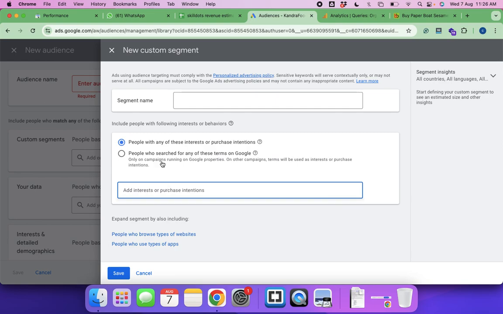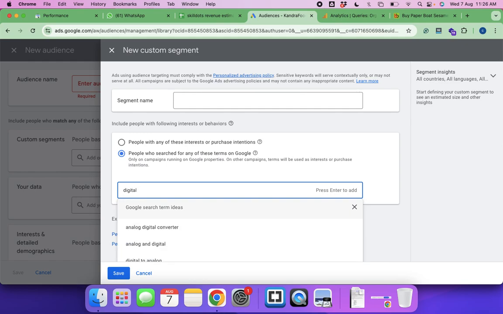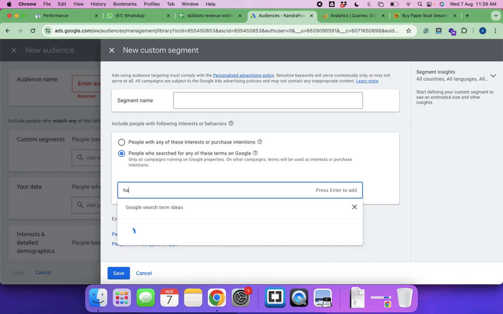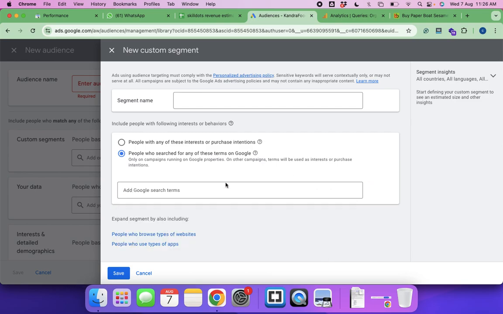People with interest or purchase intentions are people who have searched for any of these terms on Google. Like let's say people who have searched my competitor names, right? So Kantar Digital, we are an agency or a training institute. So whomsoever have searched digital 360 maybe, people whomsoever have used these keywords, I can start showing ads to them. That being the reason, if anybody is searching hair transplantation on Google and when they go to YouTube, they'll start seeing hair transplantation related ads on YouTube. This is amazing, right?